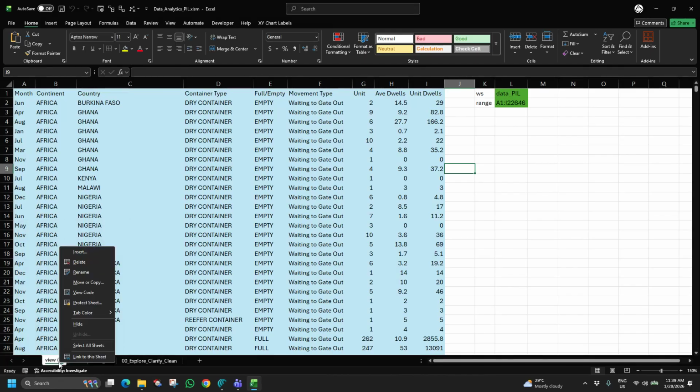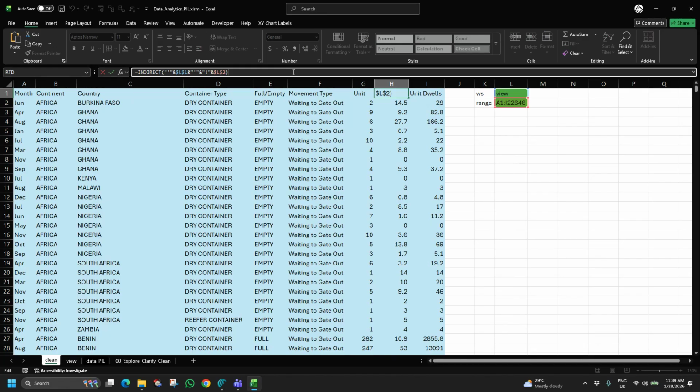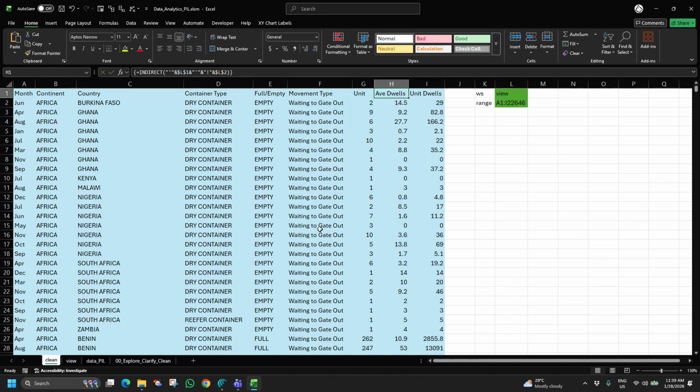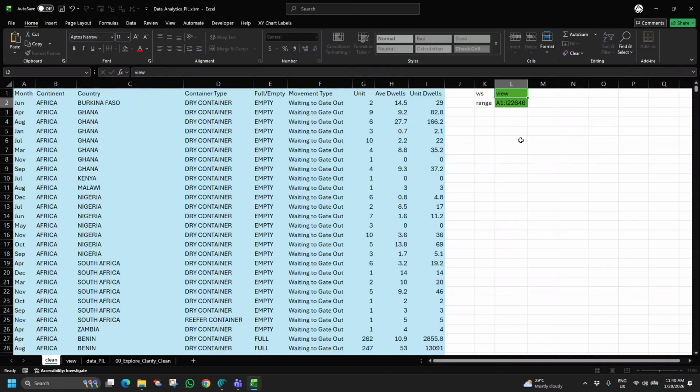and now I'm going to rename this as clean. So the clean sheet will actually read the view sheet, in the same ranges. So it's going to get the same data. Right, if I change this to some other worksheet, then you get #REF. So I changed it to view, so it's going to read the view sheet now.